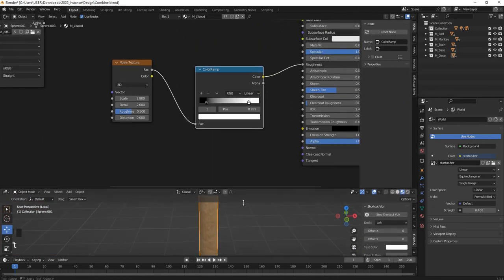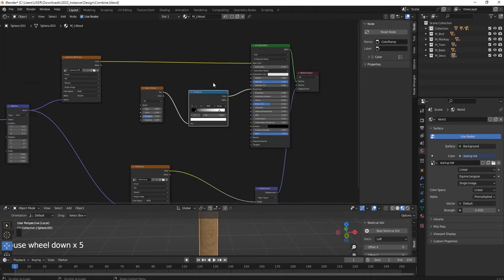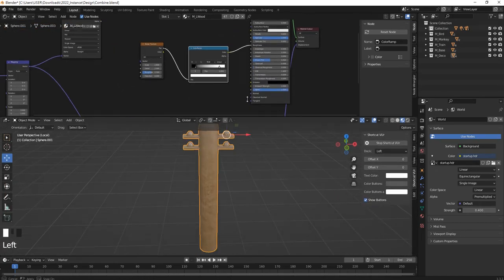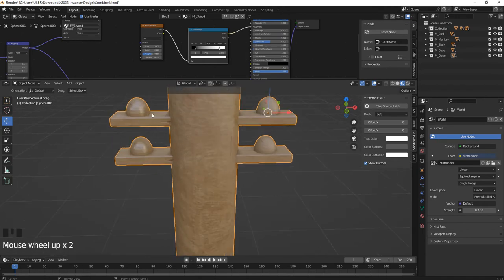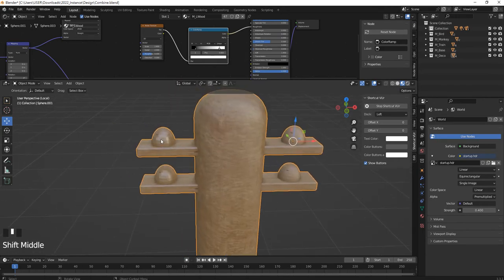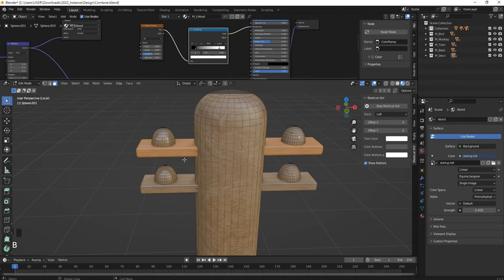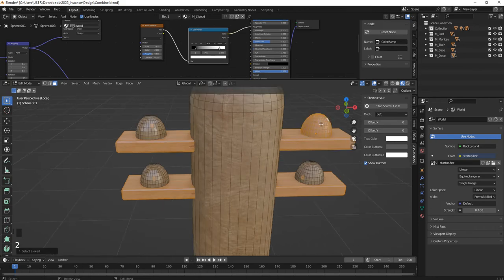And for this pole, I think we're using the light wood. But for the upper part, for these little connecting dots, I want to use probably dark wood. So let's press the tab key and select the face, press the L key to select similar connected objects. Select all of them, press the L key again and again. Select all the similar objects.